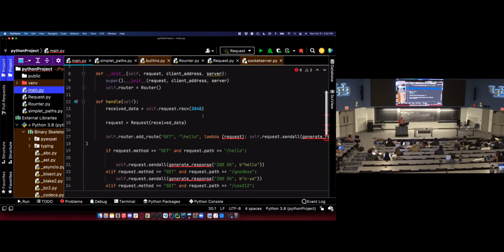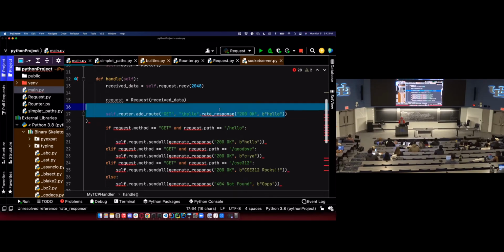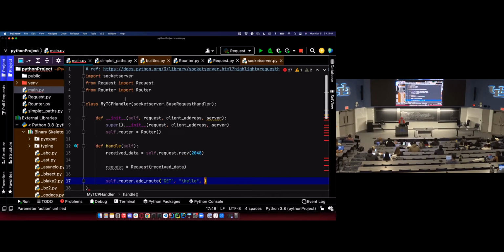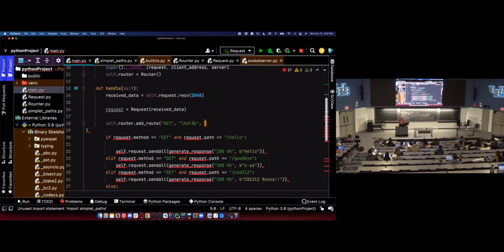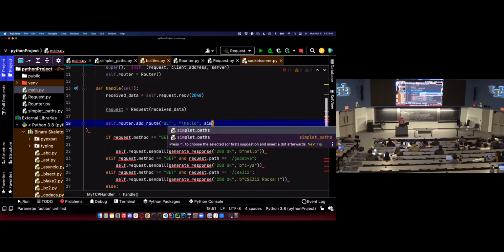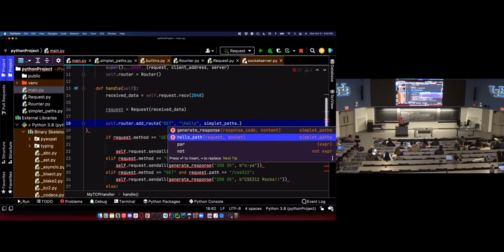And then when I want to add a route, I'm going to get rid of all this. I'm going to import from simplet paths. Let me just import simplet paths with the typo remained. And then I'm going to give it that function. Or that, yeah, it is a function at that point. And I'm going to do this for each one. Oh, simple paths dot hello.